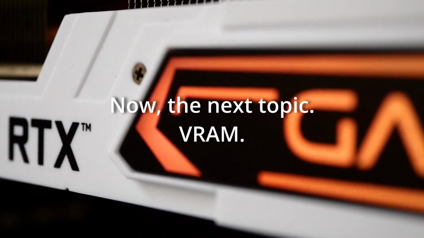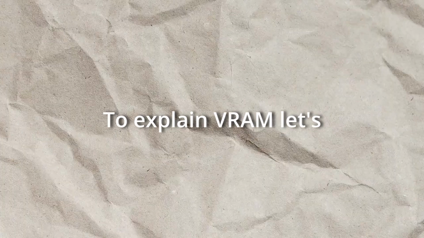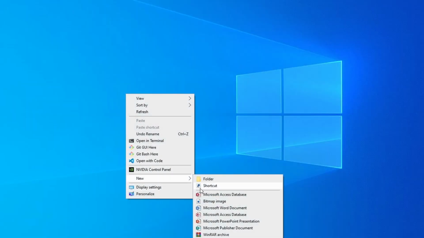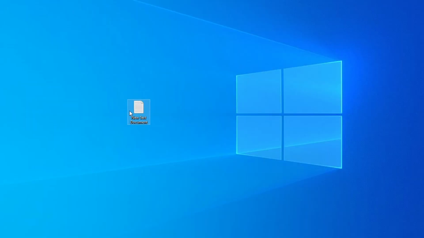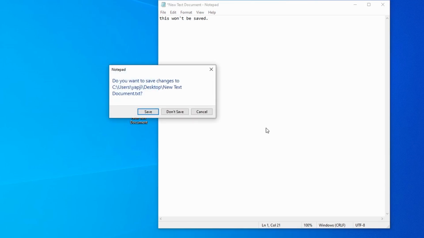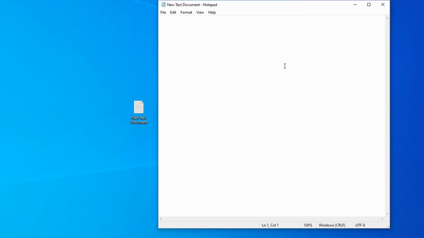Let's continue to the next topic, VRAM. It stands for Video Random Access Memory. To explain VRAM, let's talk about RAM first. If you don't know what RAM is, it stands for Random Access Memory, and it stores temporary data. So if you open Notepad and type whatever you want in there, and then you close Notepad without saving, all that you wrote is just gone, right? It's just gone. If you do save the file, that's permanent. If you close Notepad, it's still there.